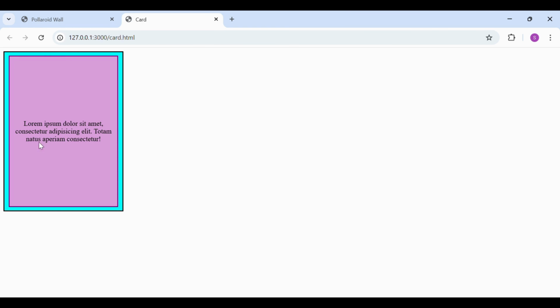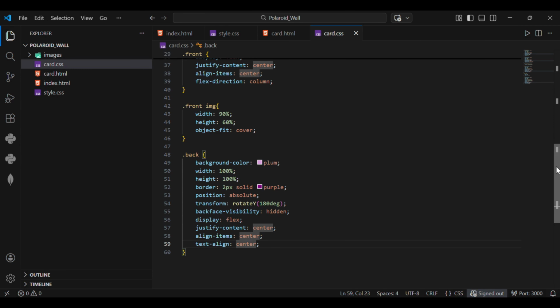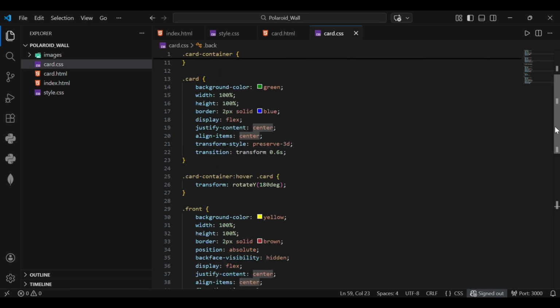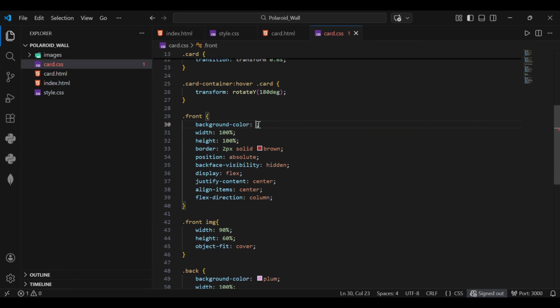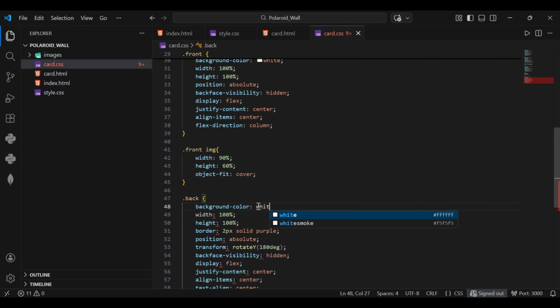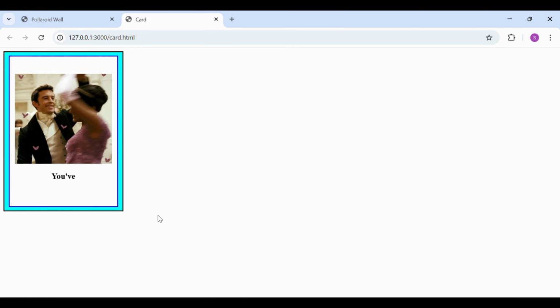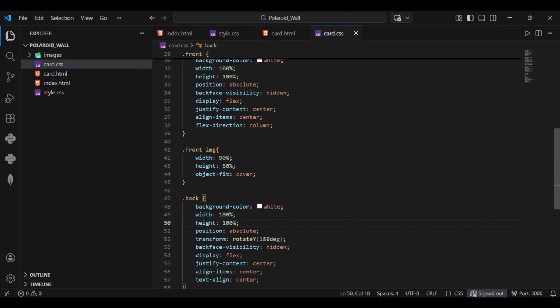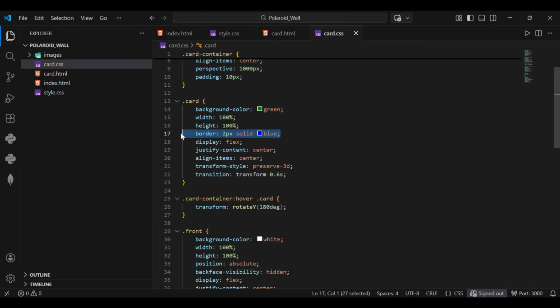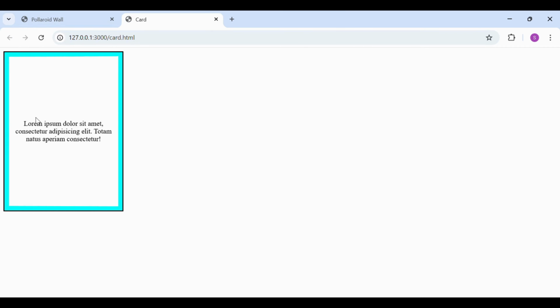Yep. Now let's change all the background color, make it all white. You could do a different color if you want. This blue line is from the card border, remove that. Also, change the container background color and remove the border. Yep, much better.